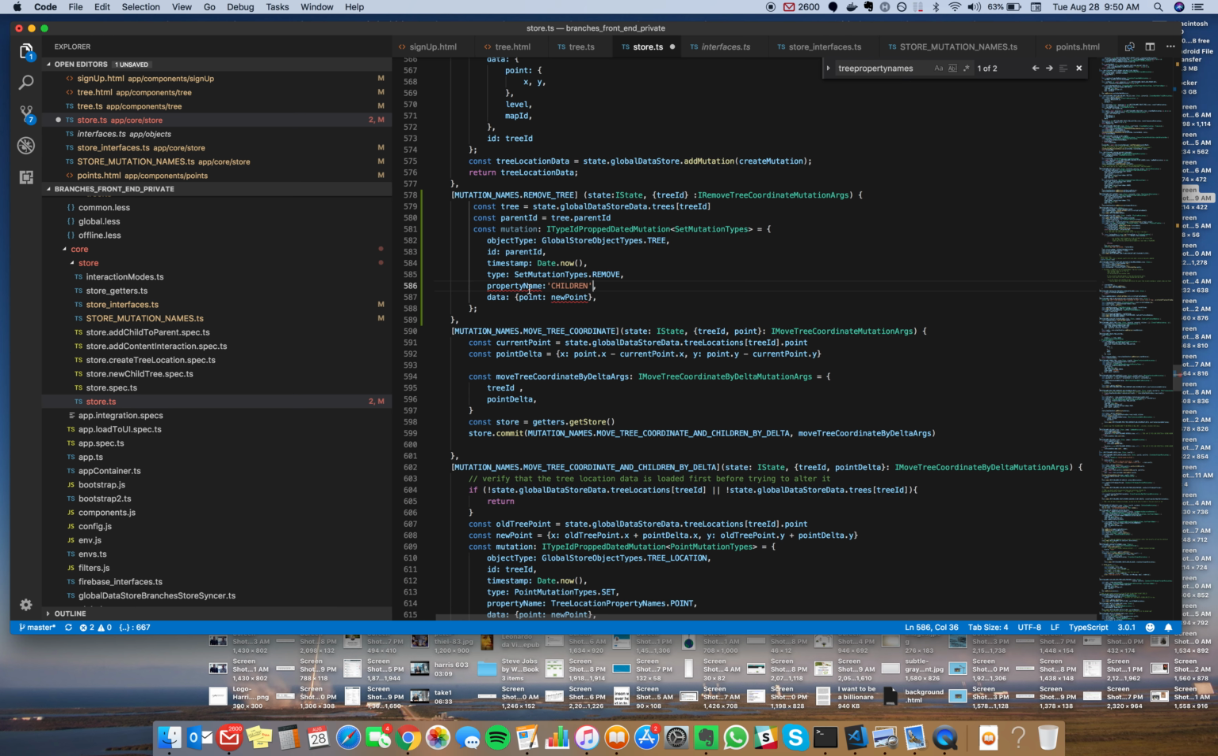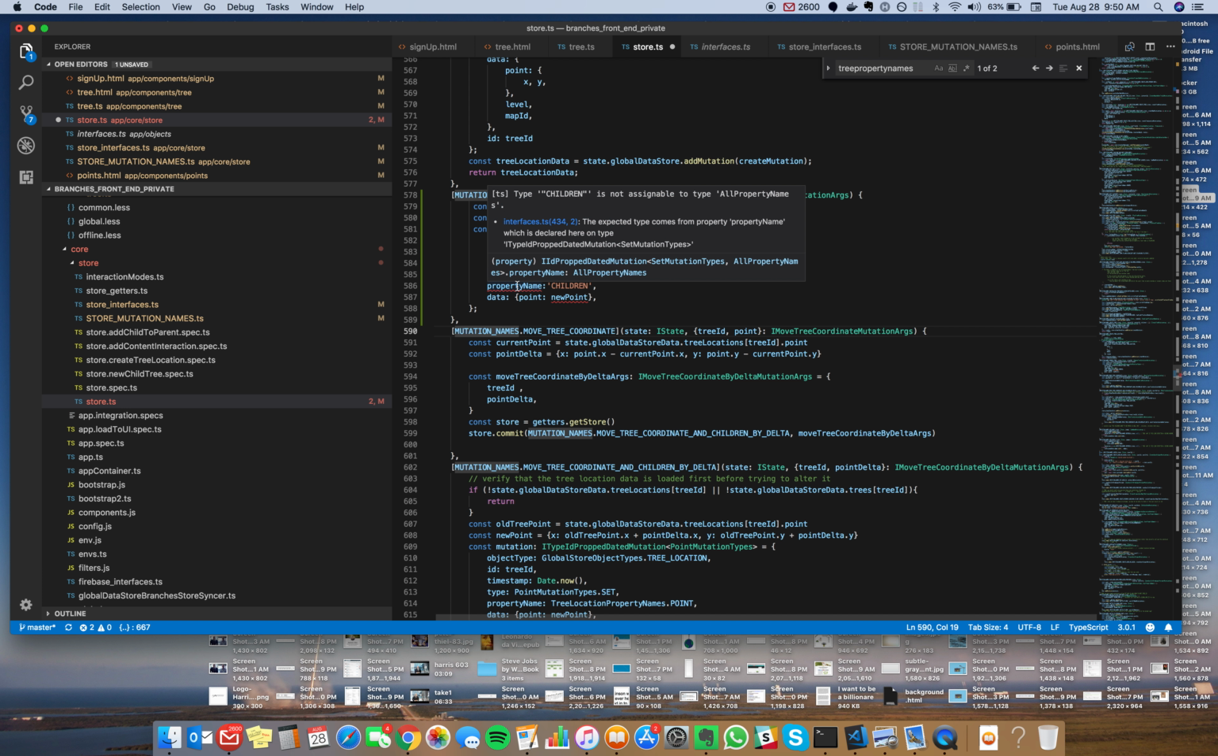Let's look at the underline. What's it say? Don't click, just hover the mouse over it. Okay. So that's a good thing.